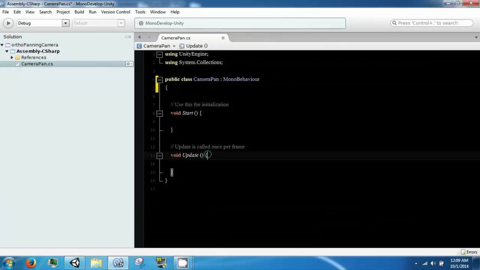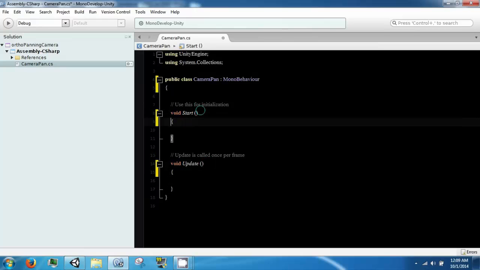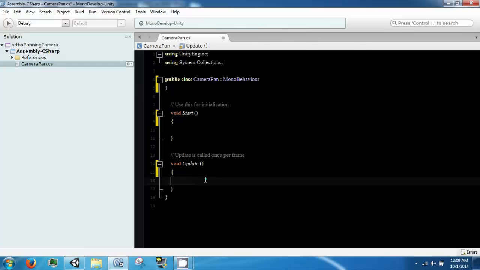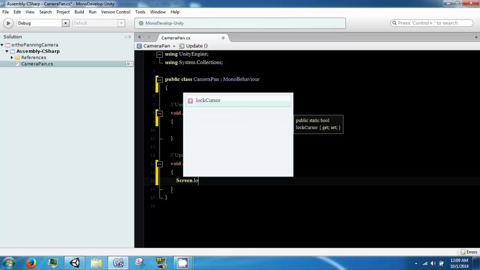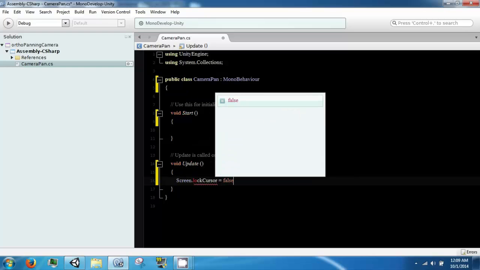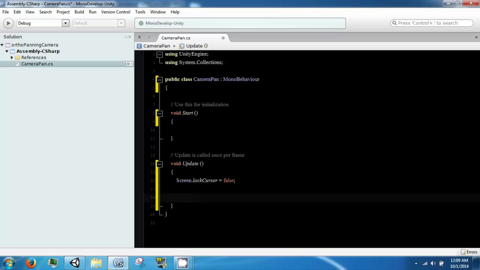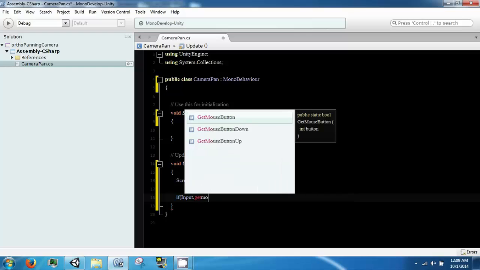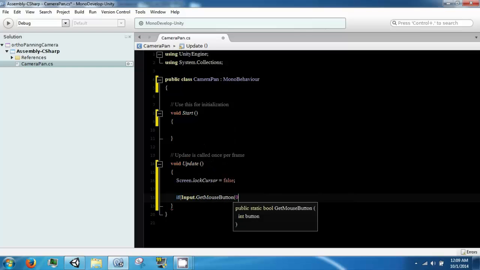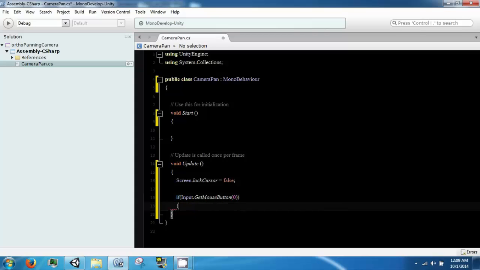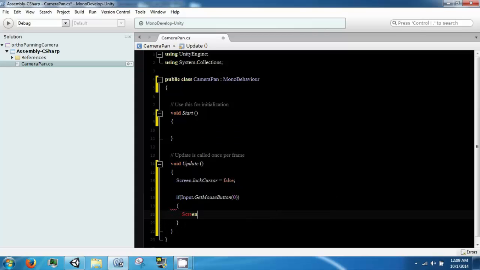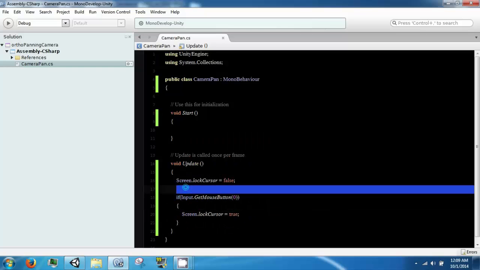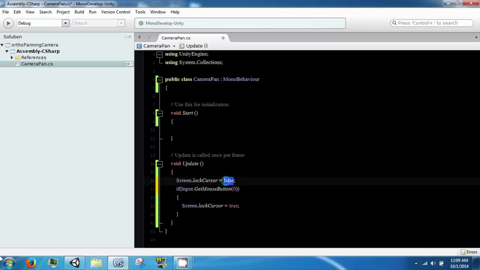Okay, so we want to be able to control our camera with our mouse and pan around. So Unity has a pretty nice thing called lock cursor, which will allow us to lock our cursor when we click on the screen. So if our mouse is down, and 0 is for the left mouse, then we just want to lock our cursor. And during the regular update, when we don't have our mouse down, we want to unlock our cursor.